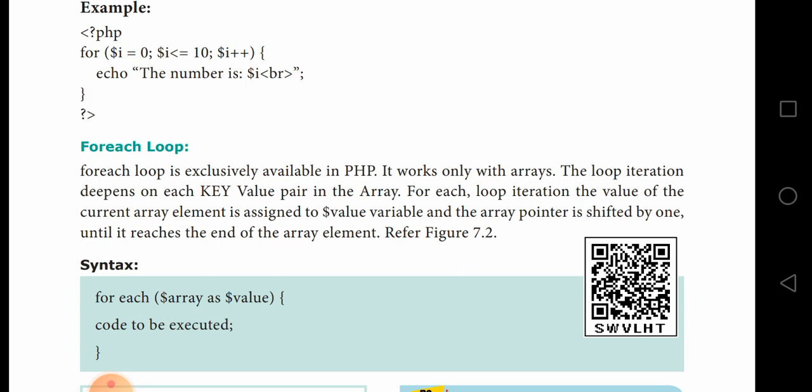First it will check the condition: $i is equal to 0. $i less than or equal to 10, true or false? Say true. So the loop will be executed. What output will come? The number is 1. Okay.